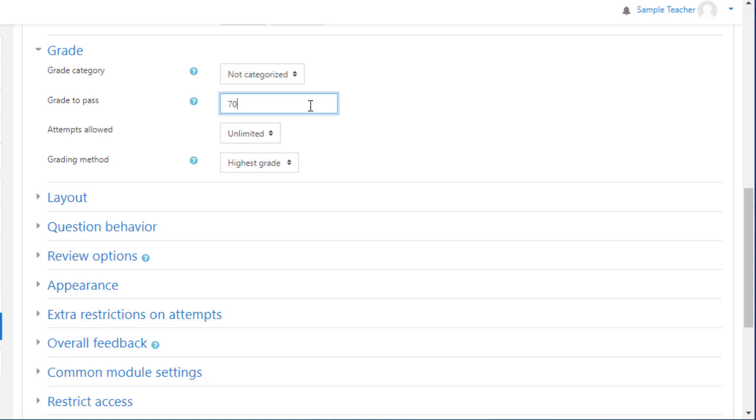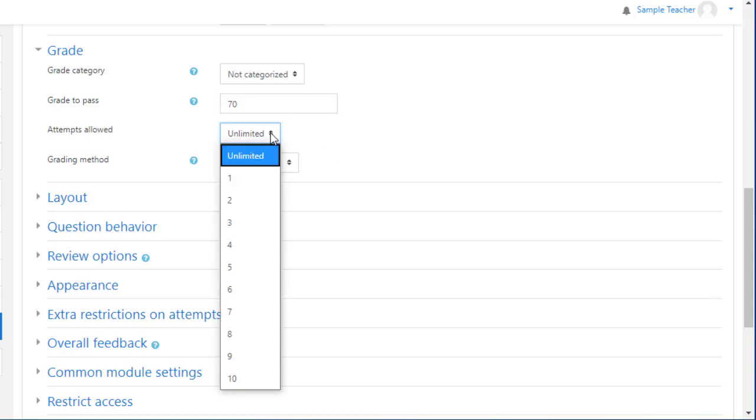It's a nice visual effect. For the attempts allowed, unlimited is the default, but you could choose any number between 1 and 10.